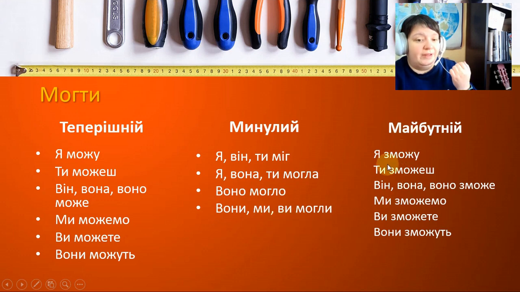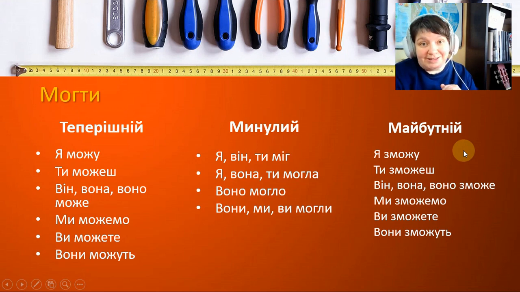Майбутнє. Future. Я зможу. I will be able to do it. Or I will manage to do it. Ти зможеш. You will do it. Він, вона, воно зможе. He, she, it will be able to do it. Ми зможемо. We will do it. Ви зможете. You will do it. Вони зможуть. They will do it. So, here are the forms. And let's go to practice.